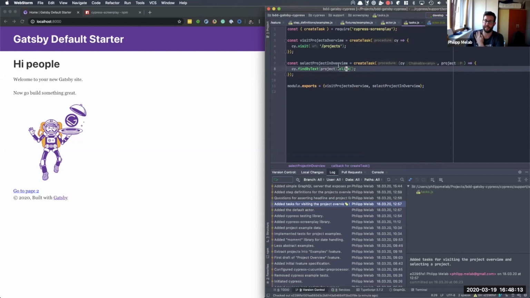We have a second task, which we will use later on, which is called select project in overview. So we are on the overview page and we want to click on a specific project, which also accepts an argument, which is the project name. And all it does is use the find by text command, which is part of the testing library package, to find this project by name and just click it.